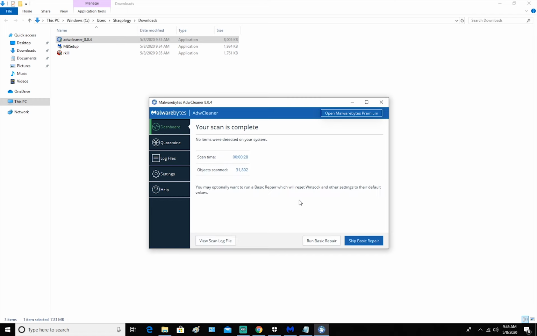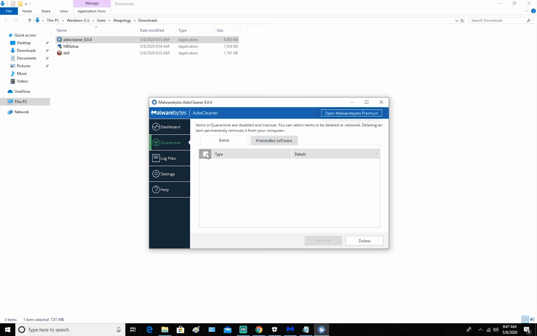Now the scan is complete. You can see it has not found anything on my computer. It asked me for a basic repair, but I don't need to do a basic repair. For you, it may be a list with all the files it has found. So it will ask you to delete these, or you can just go to the quarantine tab, and here you will see the list of the harmful files. Select all and press delete. When it has deleted all these files, it will ask you to restart the PC. So go ahead and just restart the PC. And when your PC has restarted, it will tell you that your PC is clean now.